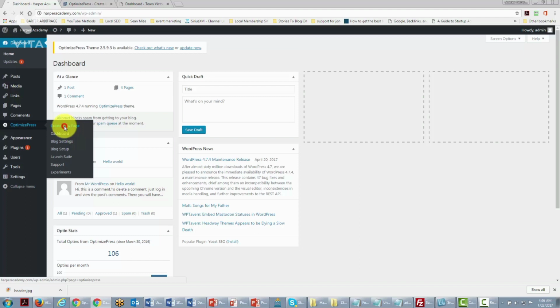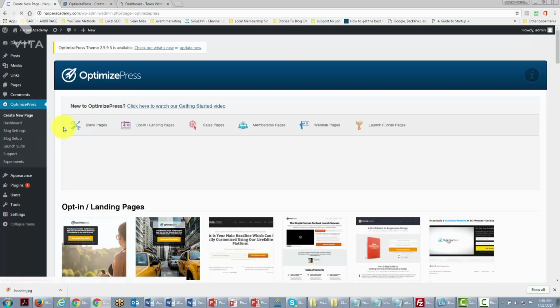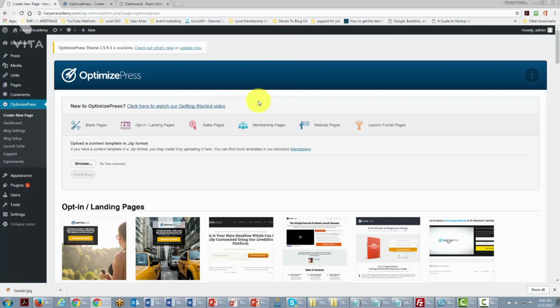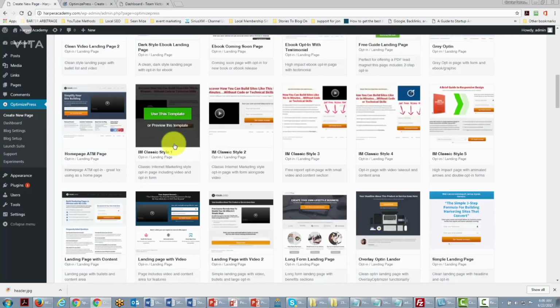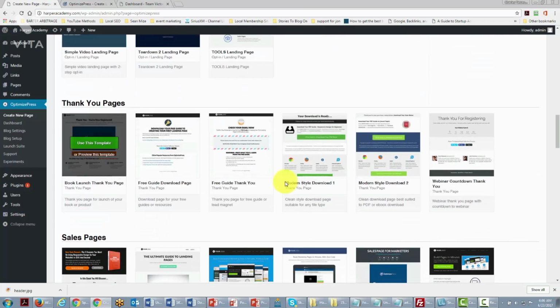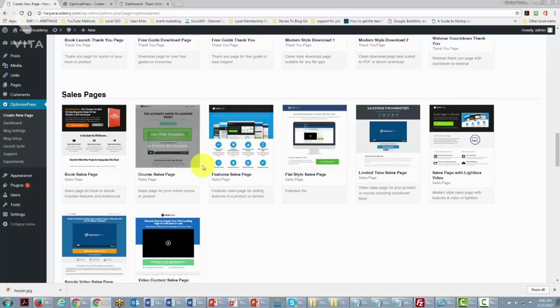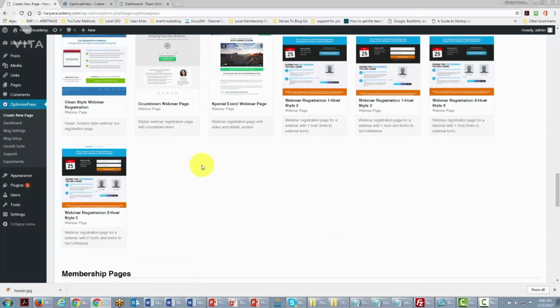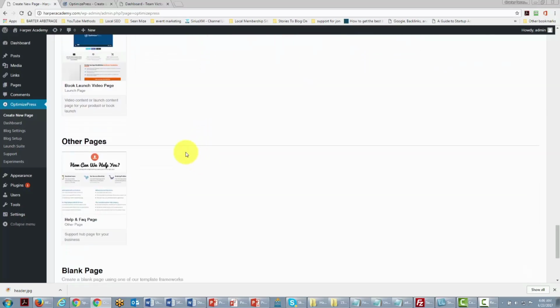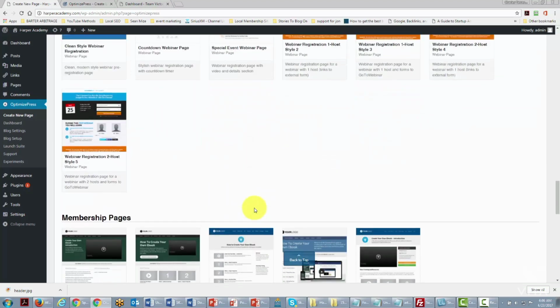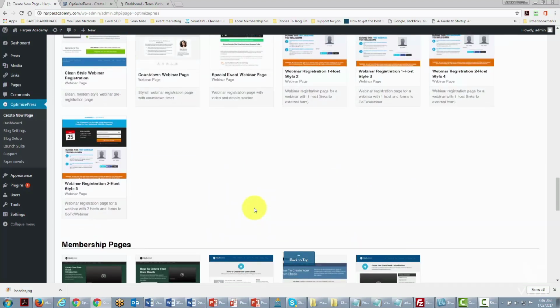You start the process by creating a new page. Optimize Press gives you several templates to start with. They give you landing pages, which are templates, thank you pages, sales pages, webinar pages, membership pages, launch pages, and FAQ pages. And basically, these templates are going to be starter templates that you can use in order to build business pages.